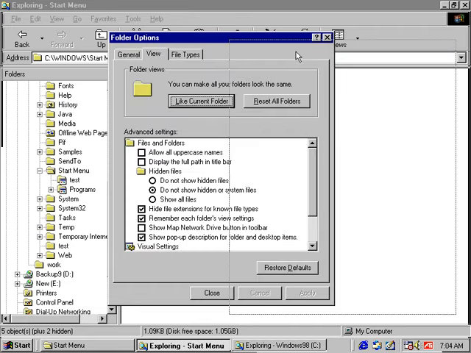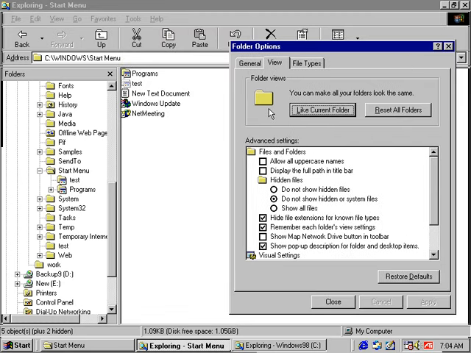View, as we can see, we can view the folders. If we've adjusted the view of one folder, we can make all of the folders viewable like the current folder. So if I've had this particular viewing properties that we were working on earlier, and I want to make all the folders look the same as that one, we could select like current folder, or we could reset all of the folders to look as they basically did from the default category. We've got advanced settings about how the files are going to look.